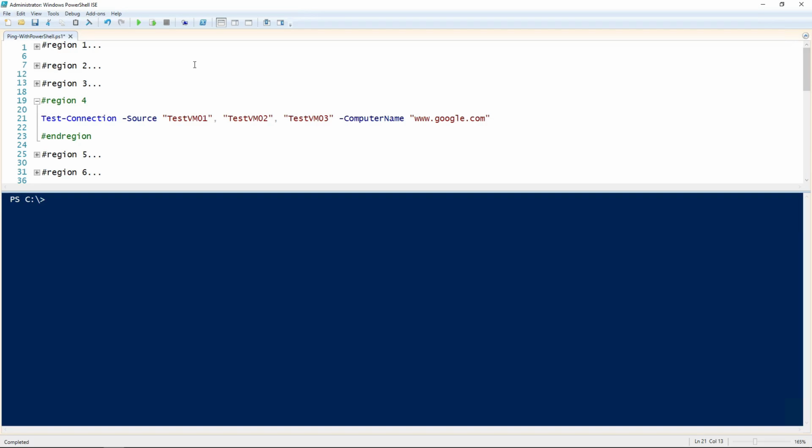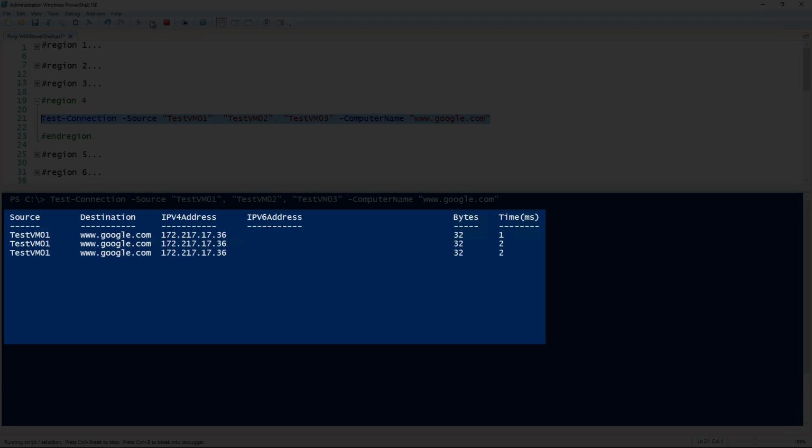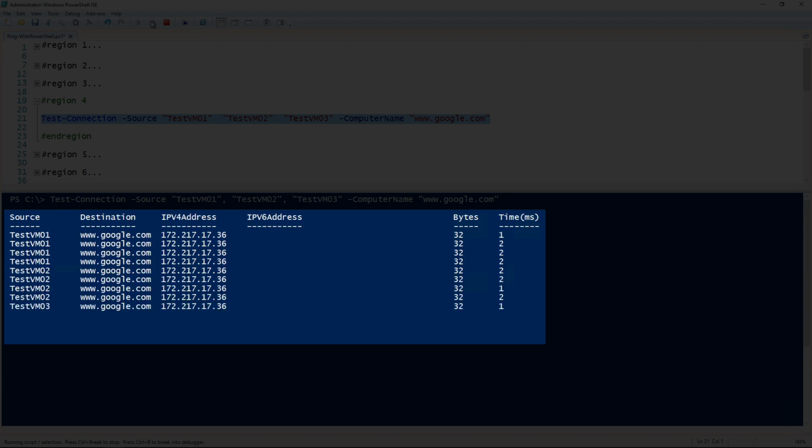Another useful switch within Test-Connection is the Source switch, which means you can list out a set of machines which you want to ping from, and it doesn't have to come from the local host. So if we run this against google.com, you'll see it's pinging from testvm01, which is the local host, testvm2, and testvm3.